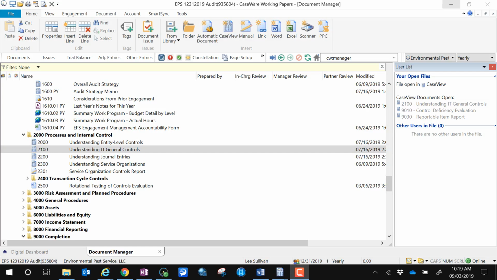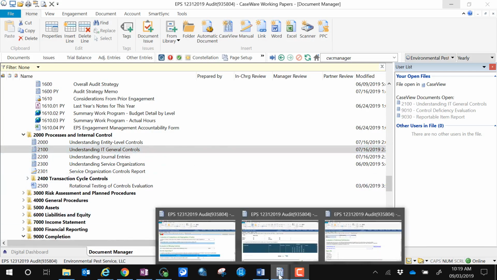So let's jump into the reportable item screen. You can create a reportable item from Document Manager by just clicking on the green check here, or you can create it from a specific form as well. For our specific example, we're going to utilize Form 2100, Understanding IT General Controls.